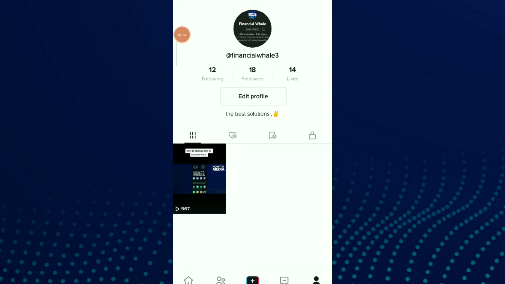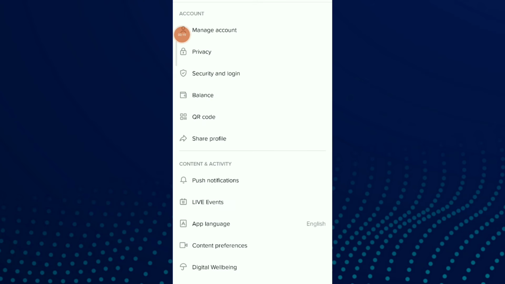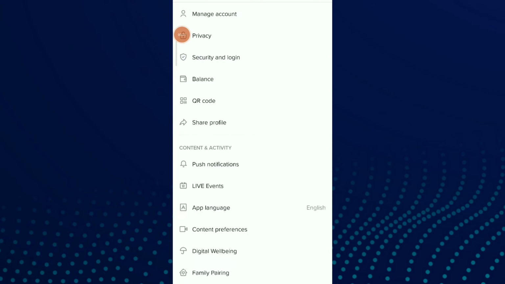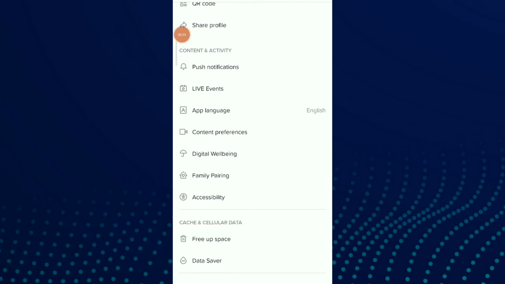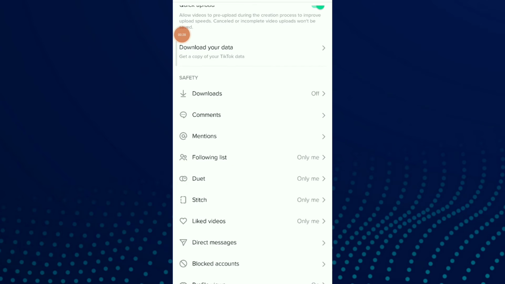So first thing, go to your TikTok app and go to your profile. Once you are there, click on those three lines and click on Settings and privacy. Now scroll down and you're gonna find Privacy, click on it, and here you have Direct messages.